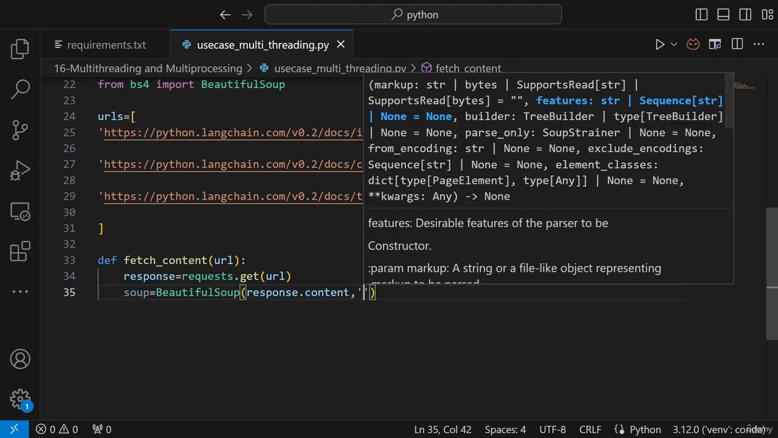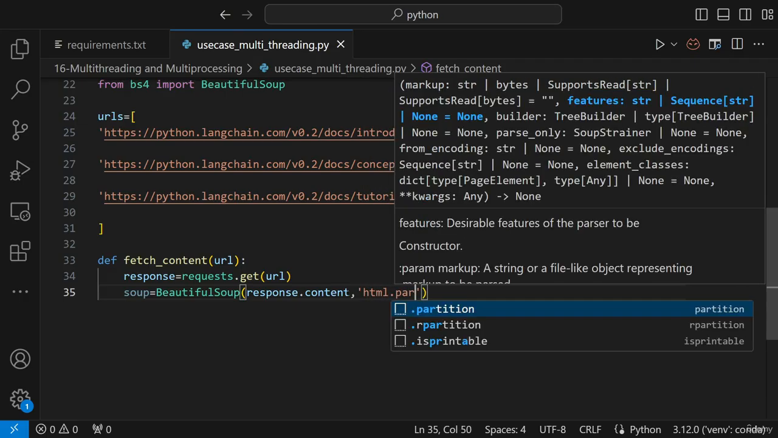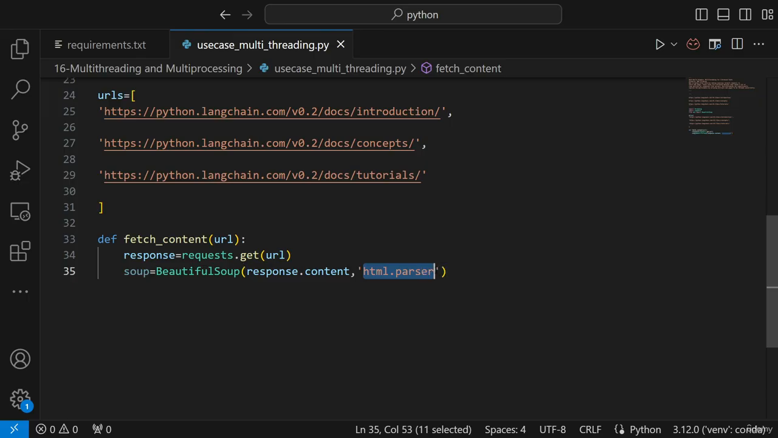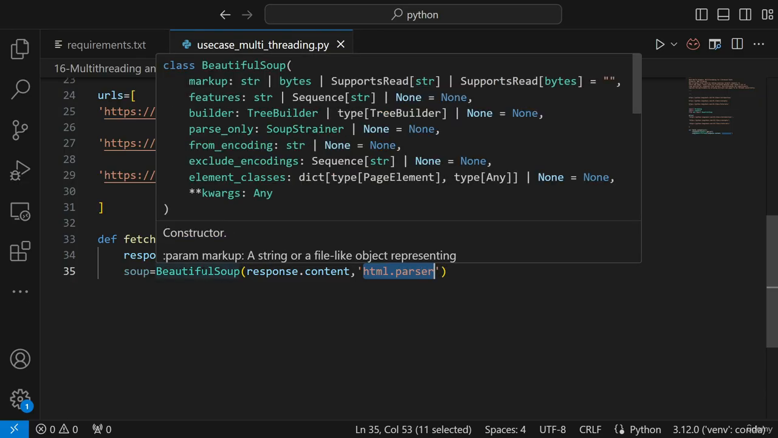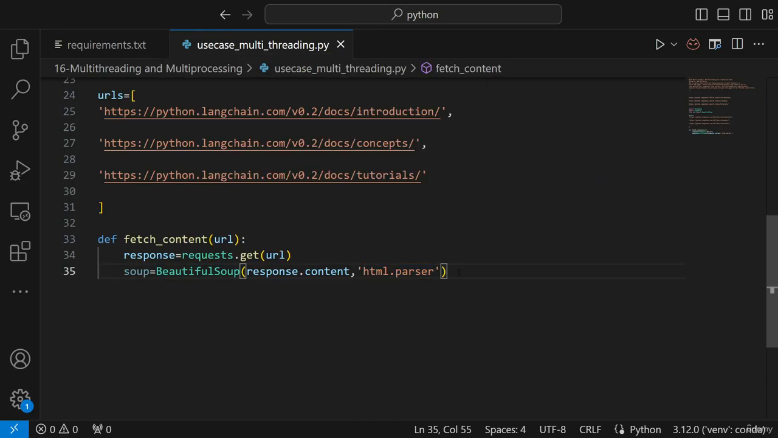And I'll say, hey, go ahead and use an HTML parser so that we get the content that is present inside the HTML. So this is the parser that we specifically use, and it is available in Beautiful Soup. Okay. Next statement is that I will just go ahead and print.